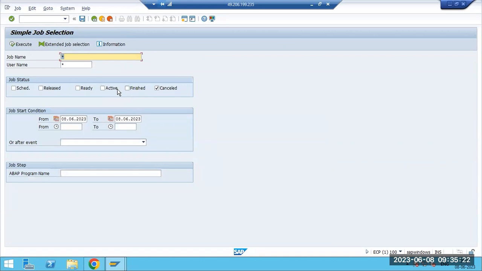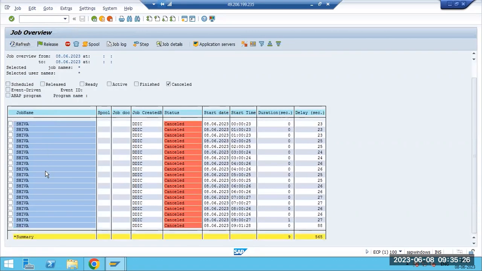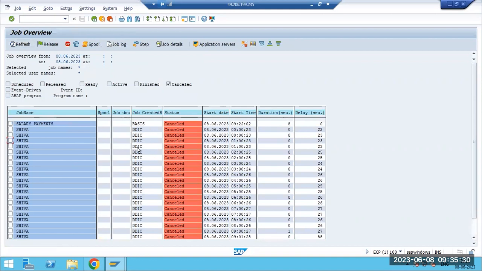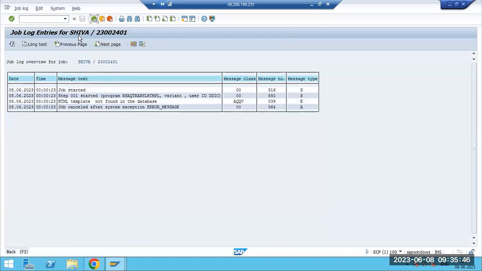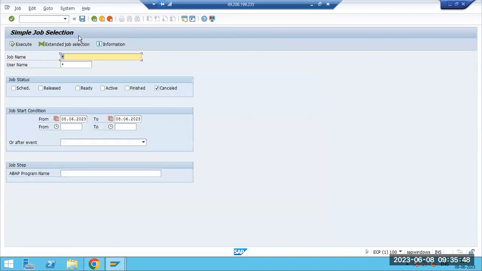As part of the daily monitoring, we will see in production whether any jobs are cancelled. Whoever is the user who created the job, we will inform the respective person: your jobs are cancelled in production, please check and take the necessary action. Maybe he will check the logs and correct it, or he will ask us to correct it. Then select it, check the logs and send the notification to them.